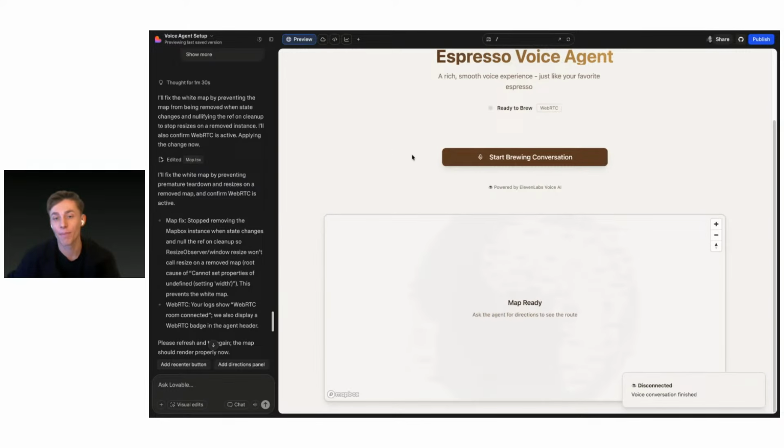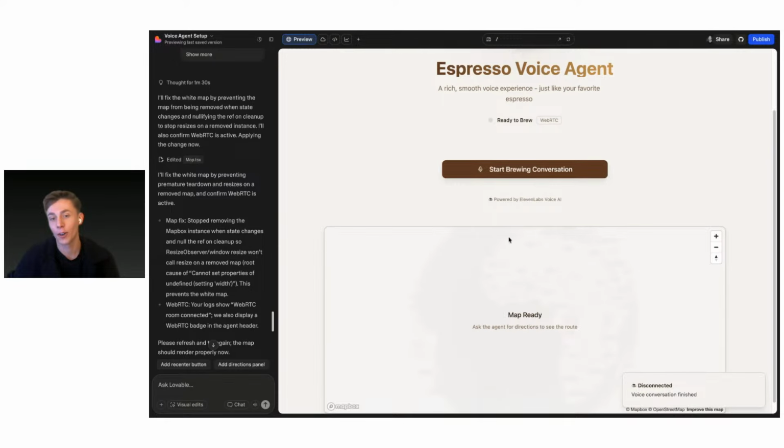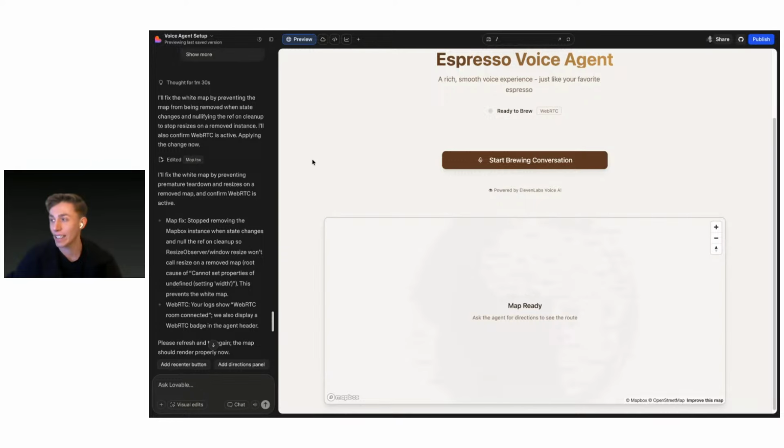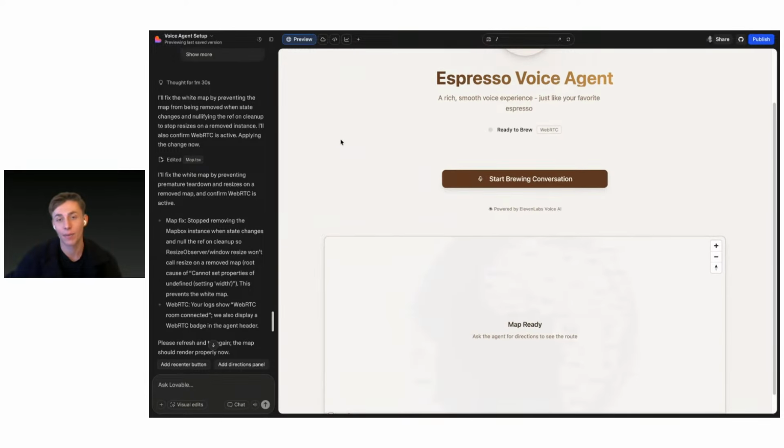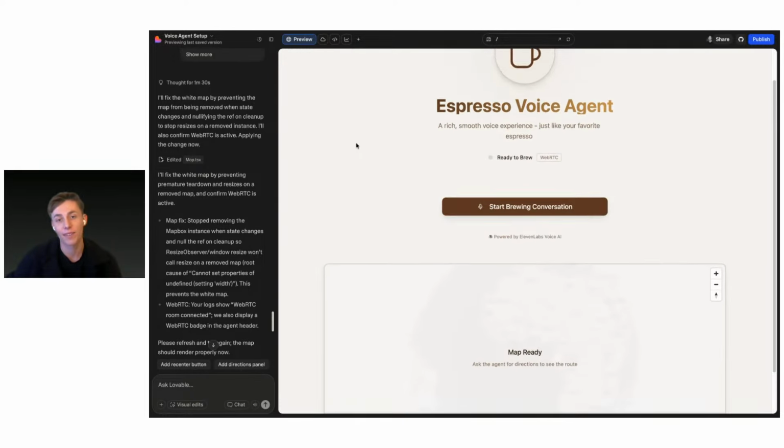It didn't work that time, but it did used to show it on the map. So you can definitely get the voice agent to show you where it is, and that's using client tools. Obviously, I haven't added enough tests to this one, but usually you can get it to work pretty reliably for this. So that was pretty cool.